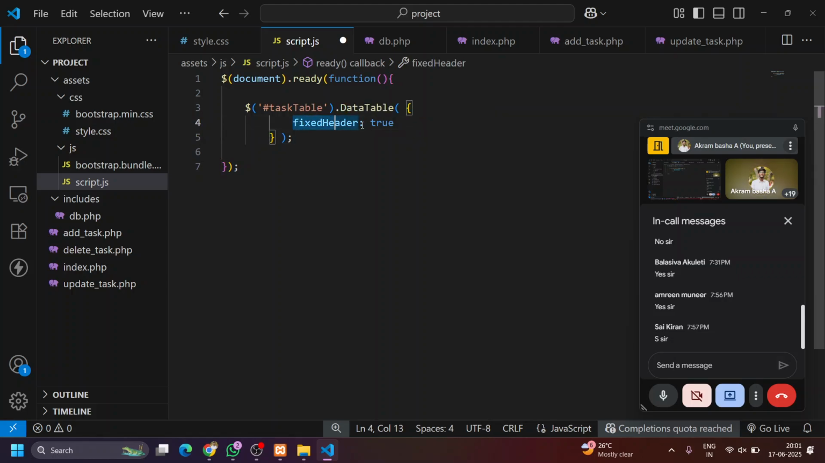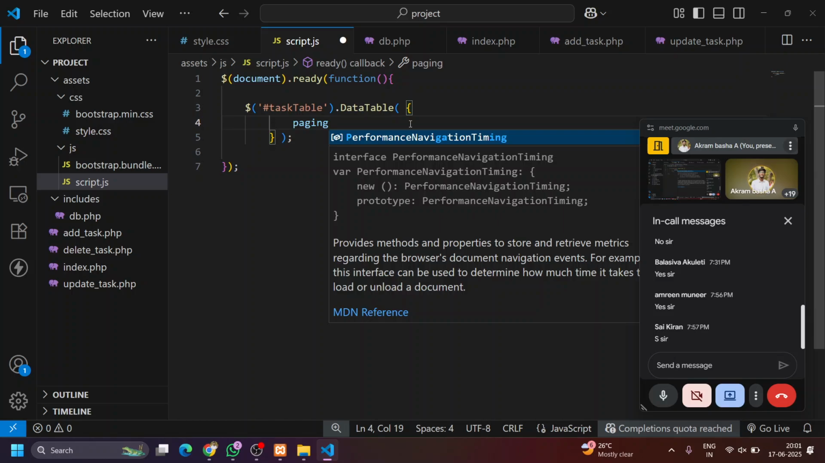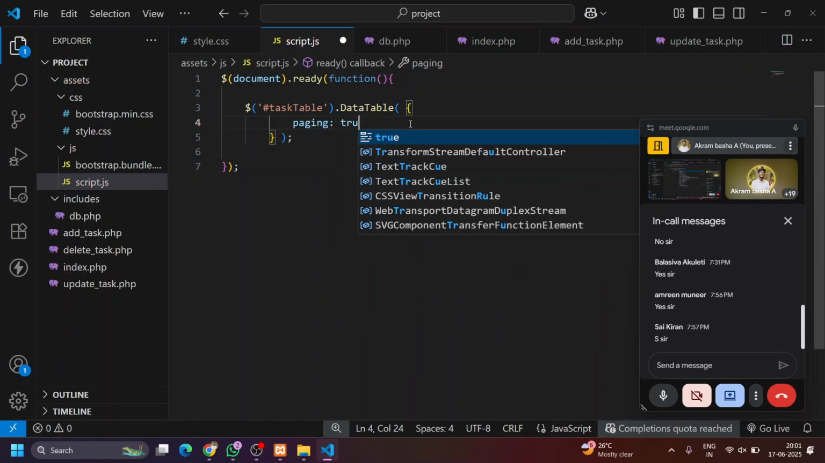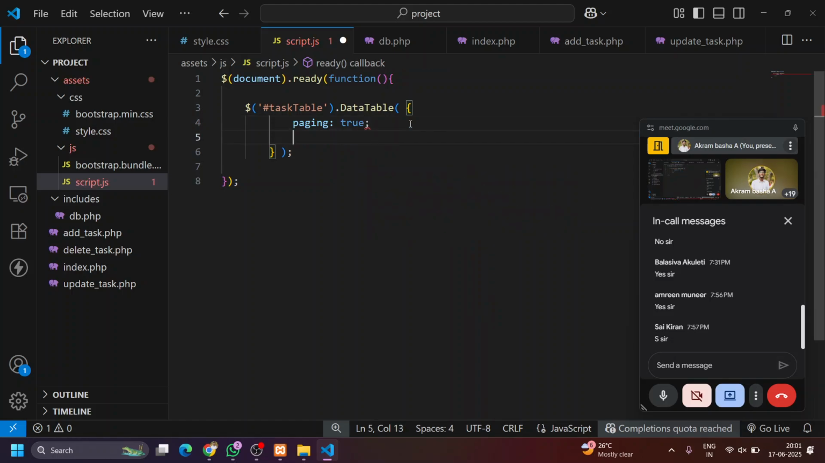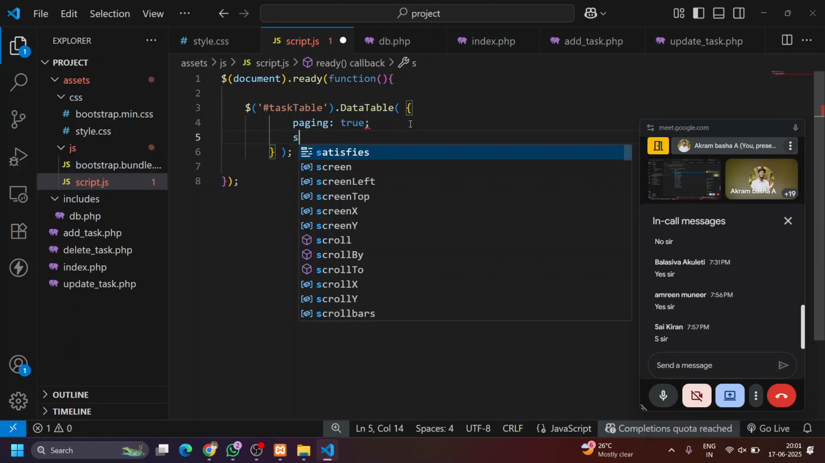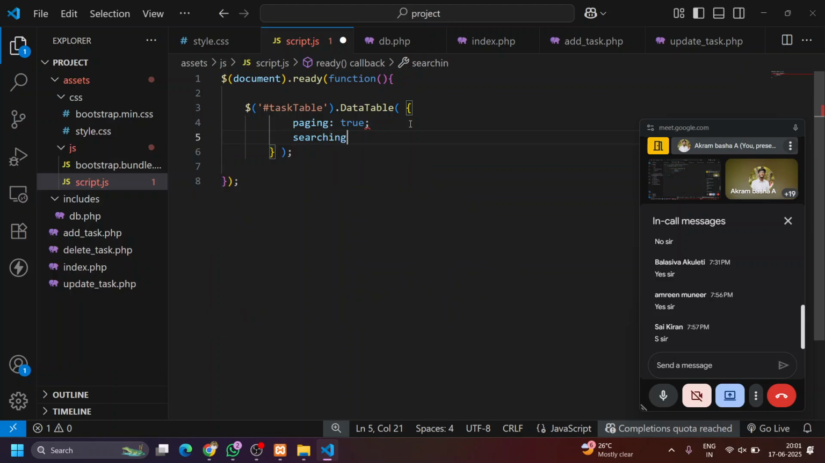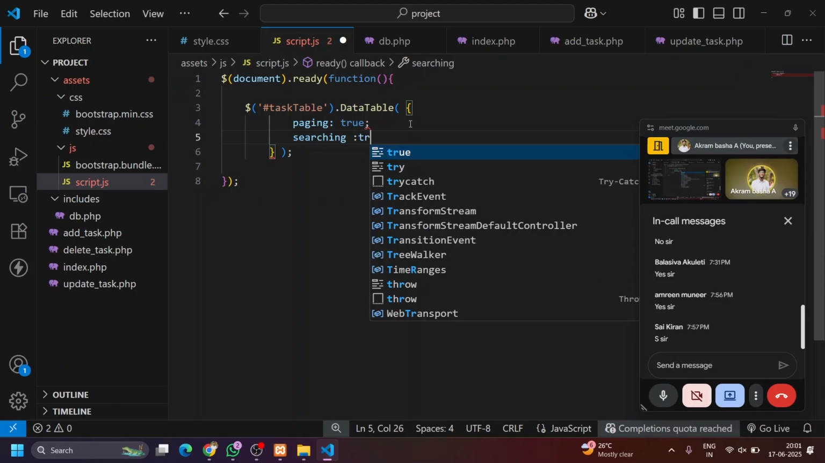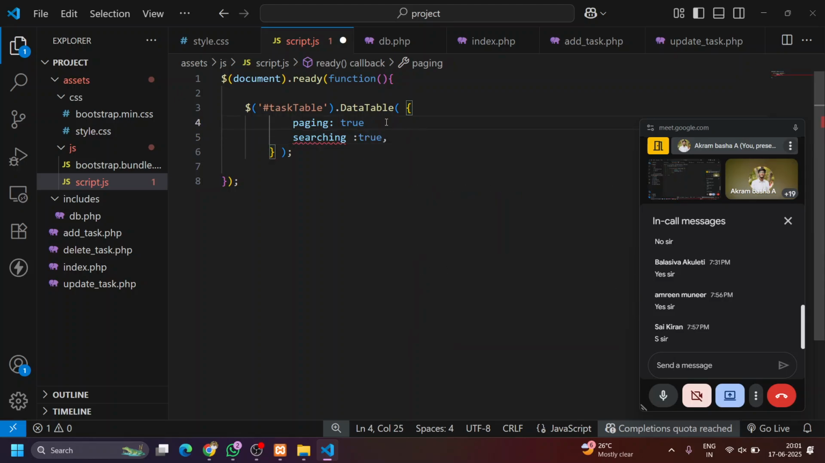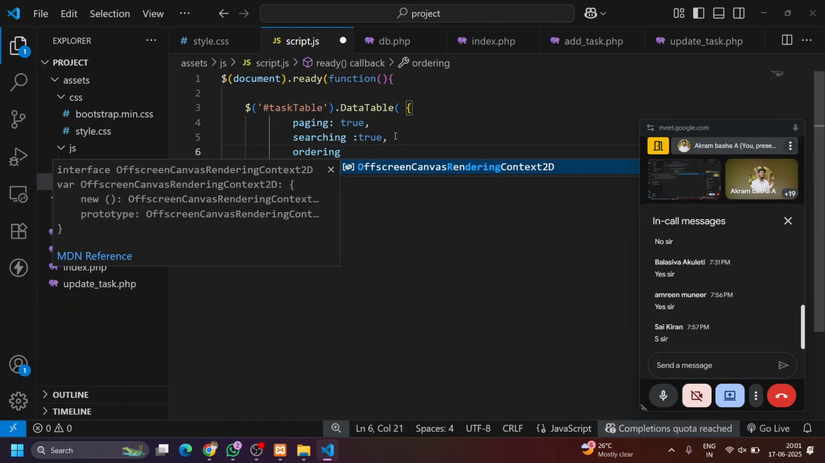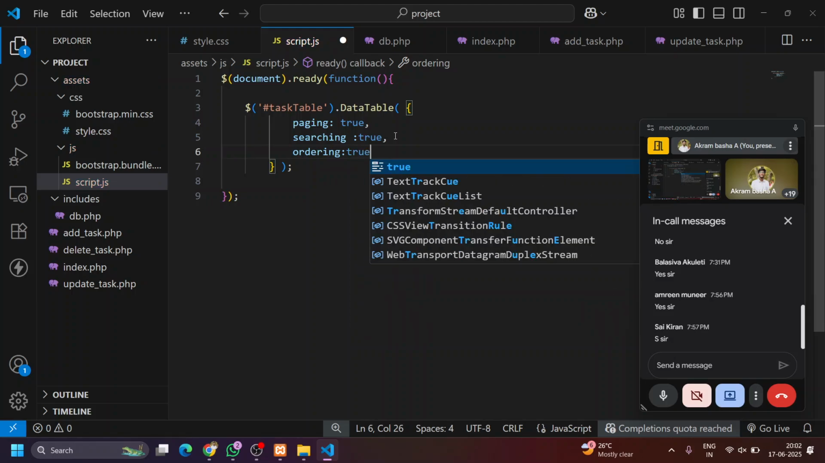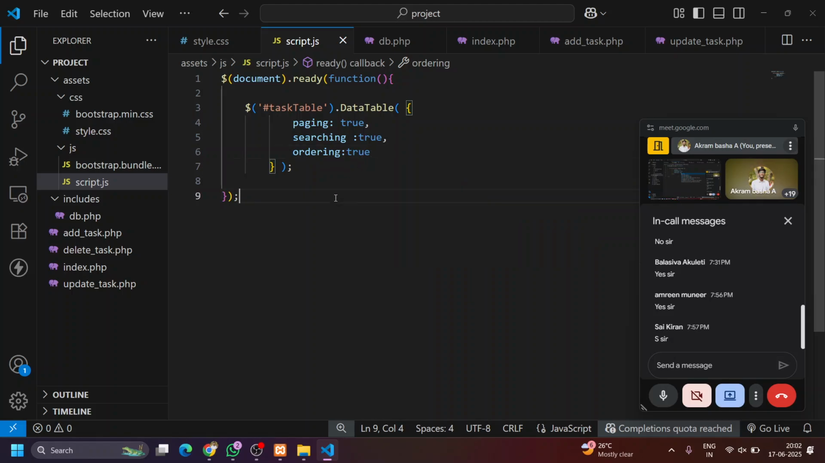Then I will mention some concepts like paging, in the sense that at the bottom it will show you the paging, how many pages are there in the table. I'll mention it as true. Then I will mention searching as true, and then ordering as true. Just I have mentioned an ID, then dot DataTables, paging as true, searching as true, ordering as true.